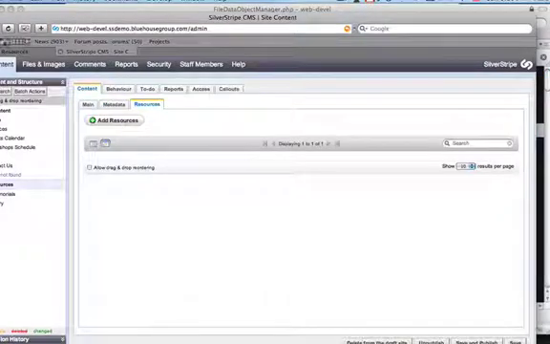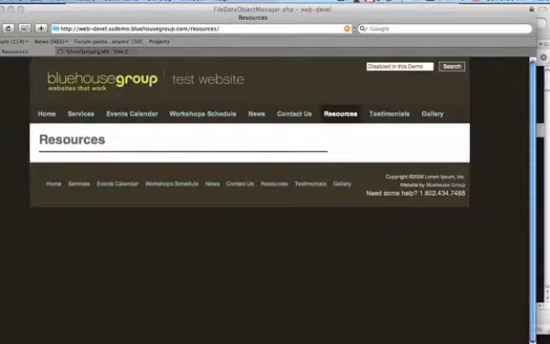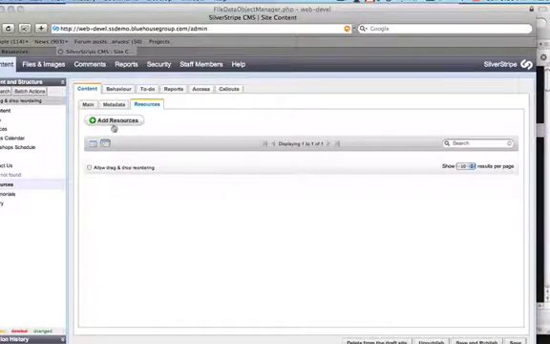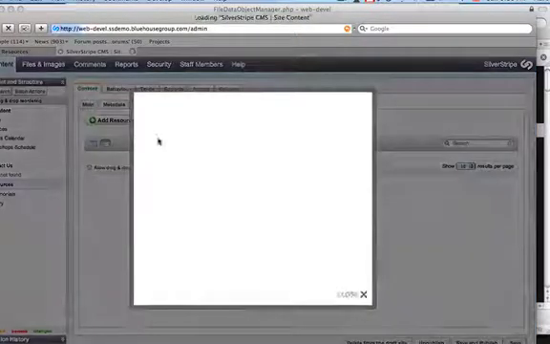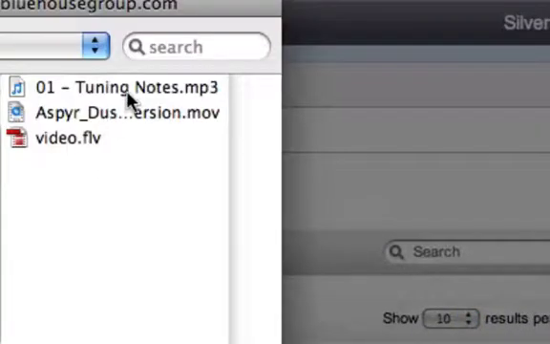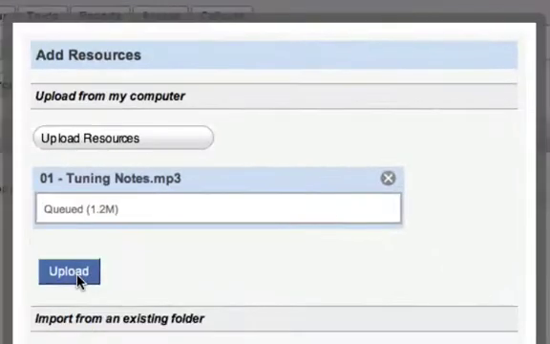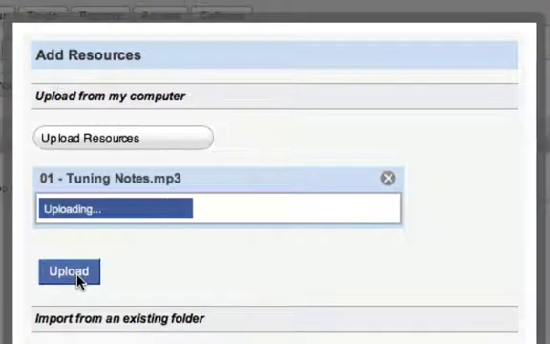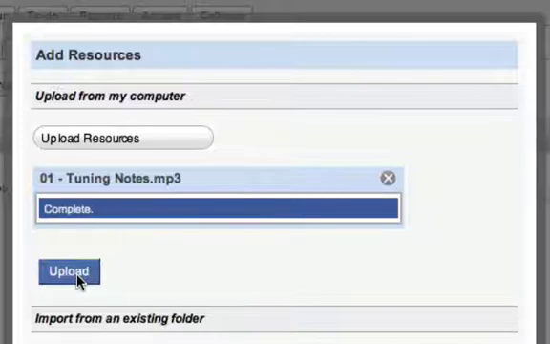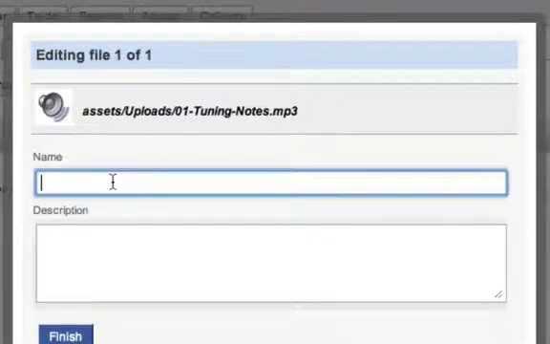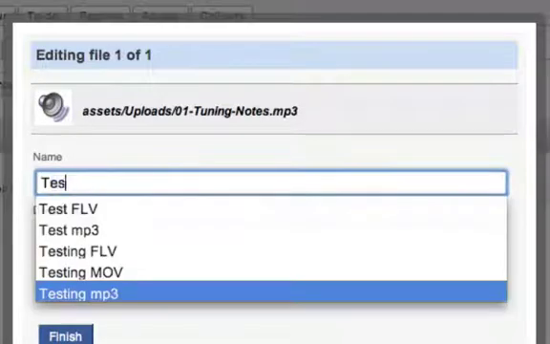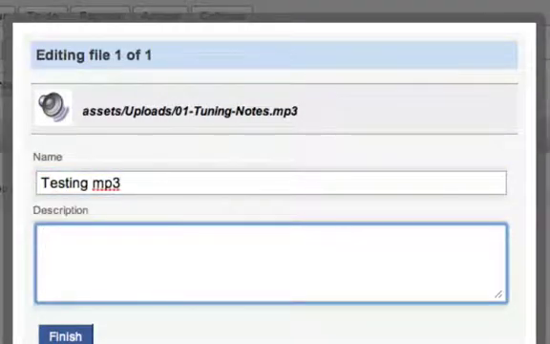I have a resources page here. You see it's just empty, and here it is in the CMS. What I'm going to do is just add an MP3 file. I'll give you a warning ahead of time. I'm on a VPN connection, so I've chosen to work with very small files because the uploading is really, really slow. And so here's my MP3 file. You can see I've done this several times.